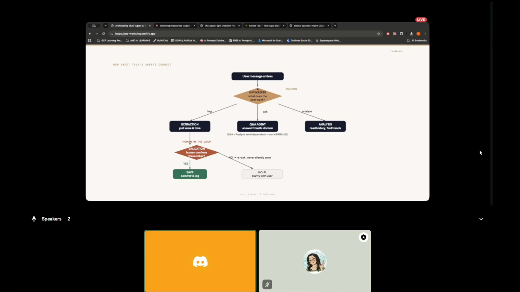The user is going to put in the input and be like, okay, cool, what are we doing here first? We're going to extract and log. Does the user want to ask a question? No, they're not asking a question. Are they trying to analyze? No. So we're going to go straight here, right? So this section here is now your routing pattern. Step one.